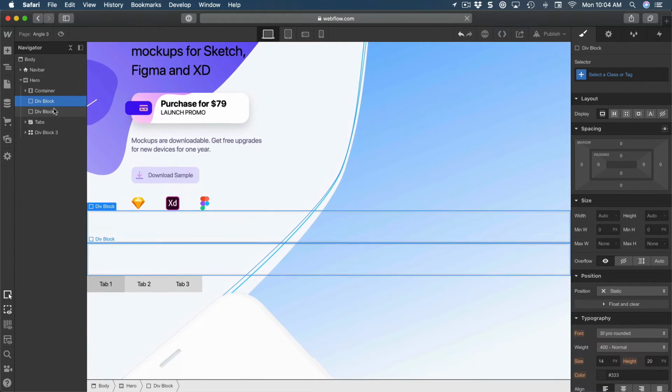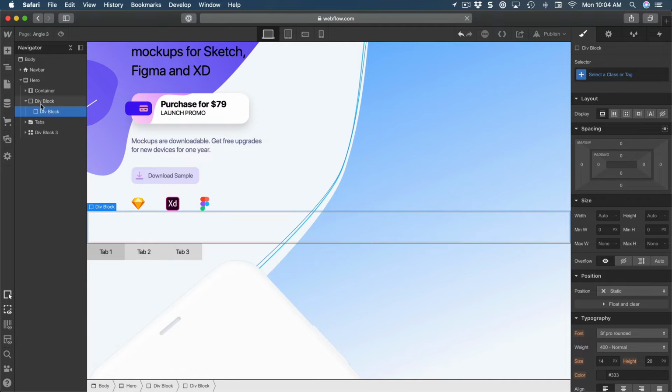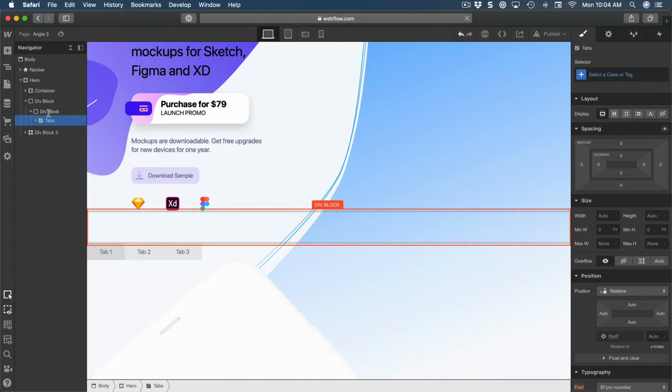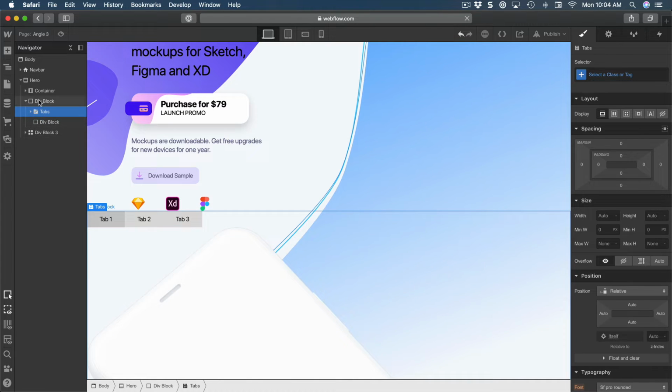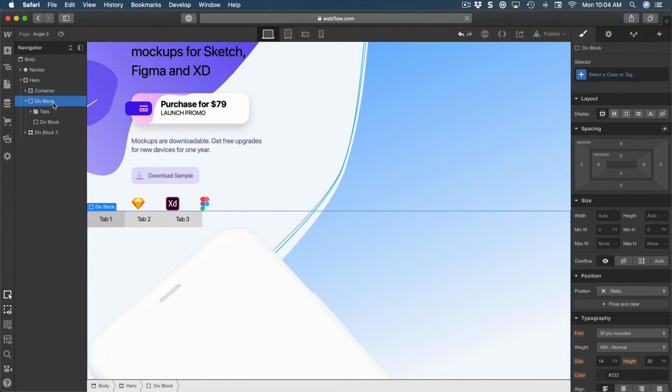Just to show you, I have just created 2 div blocks, and then I have the tabs component. I'm going to move one div block into that new container and then the tabs as well. So now we have one parent div block, which I'm going to name tabs container, otherwise we're going to get lost in the way that we name div blocks.